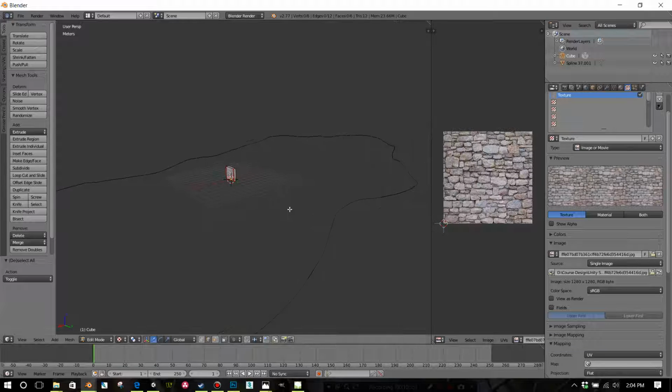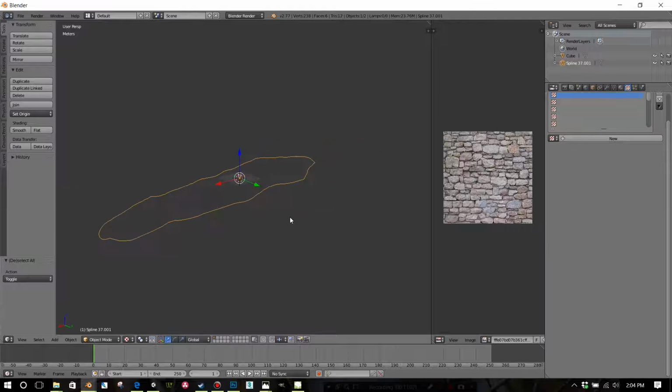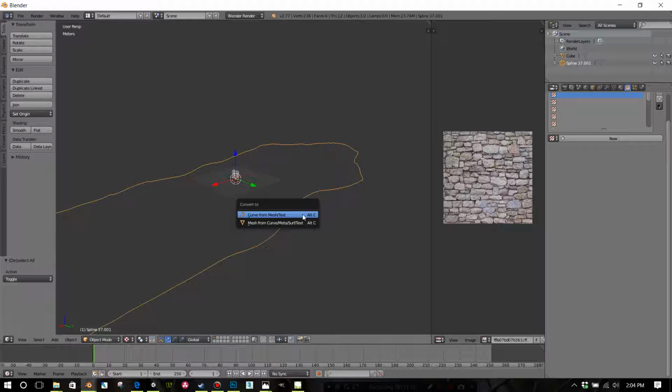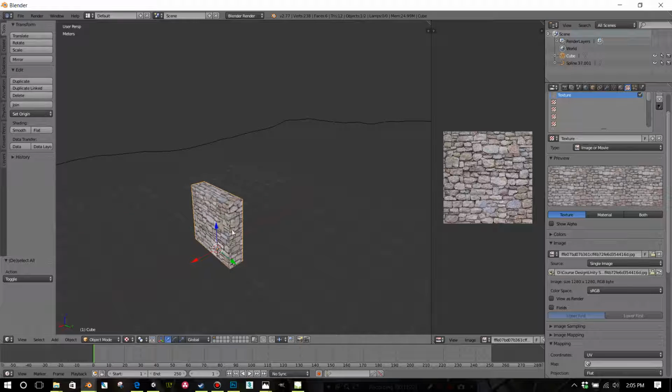We're going to do that by going back to the line here. So Tab to get out of edit mode, A to deselect this. Now let's pick the line, and we're going to turn this line into a curve. Right now, if you see here, it's got this triangle shape, which means it's a mesh. If I hit Alt-C, I get this Convert To menu, and choose Convert to Curve from Mesh/Text. Now you'll see it's got that curve. Deselect it with A and go back and left mouse select your wall.